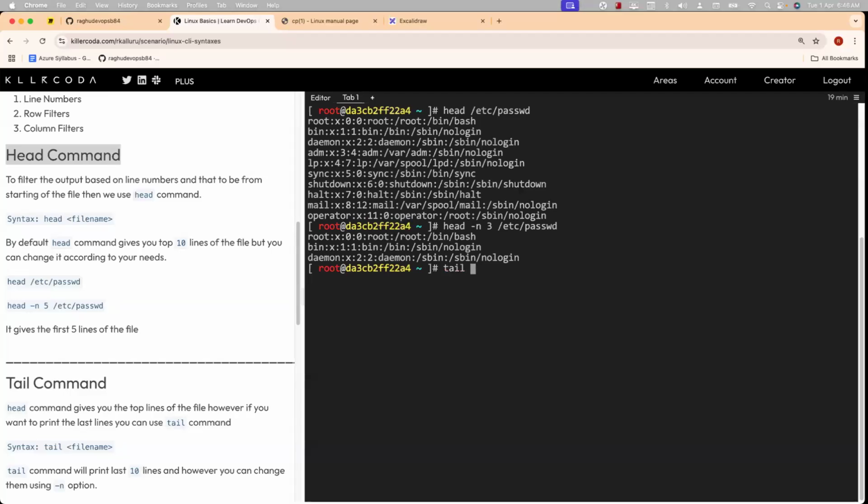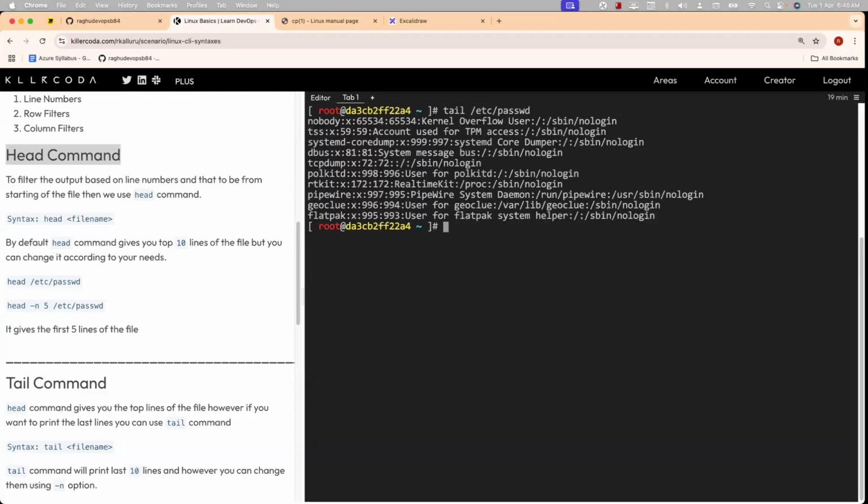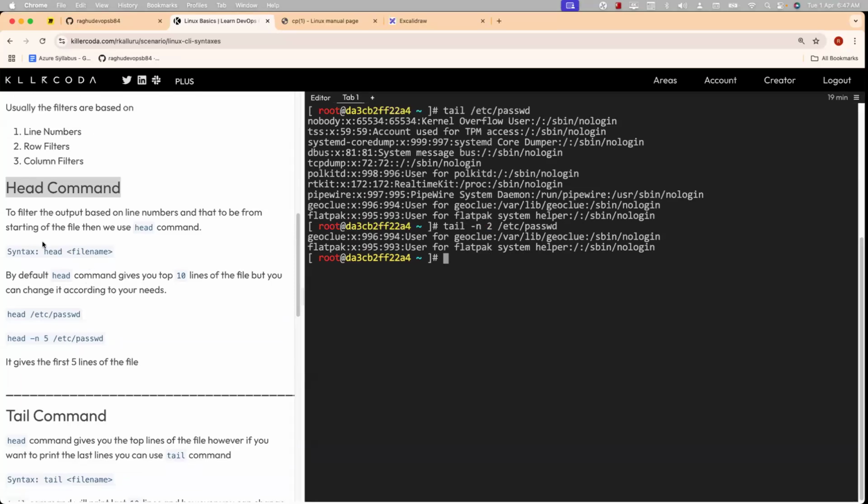The same applies to the tail command. So tail /etc/passwd will show you the last 10 lines, and tail -n 2, by the way, is going to show you the last 2 lines. So these two go with the line number based filtering.